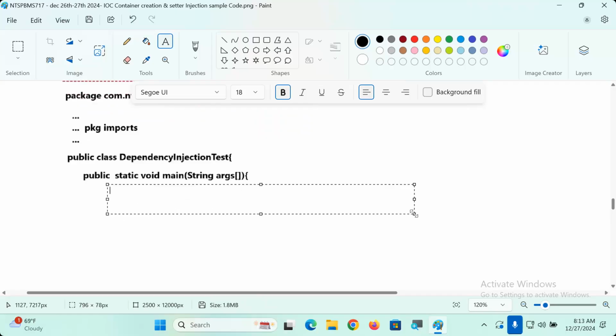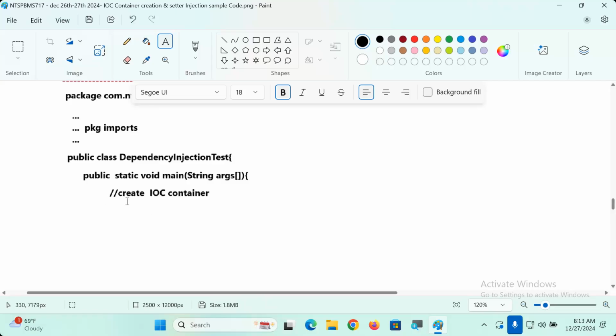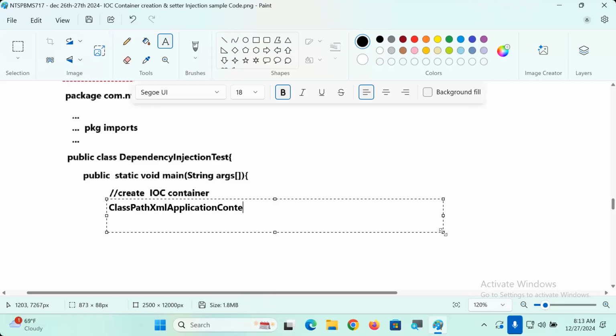First, create the IOC container. I am asking you people to create the IOC container. Let's see how to create this IOC container. Let's use the best class through XML: ClassPathXmlApplicationContext ctx is equal to new ClassPath. The container creates everything else, but container creation is my responsibility, right? That's why we have to use the new operator to create a container.